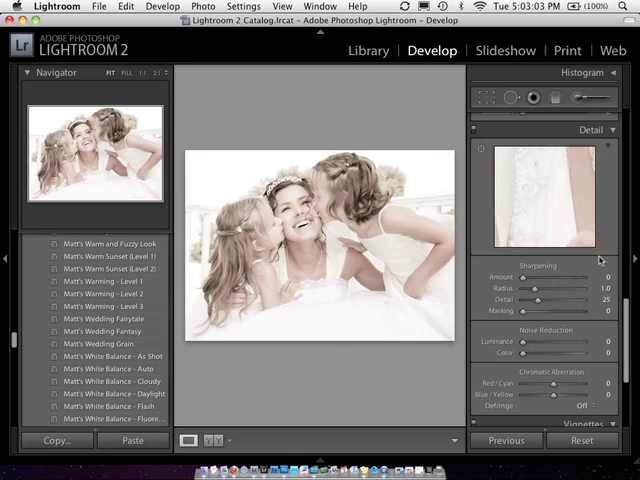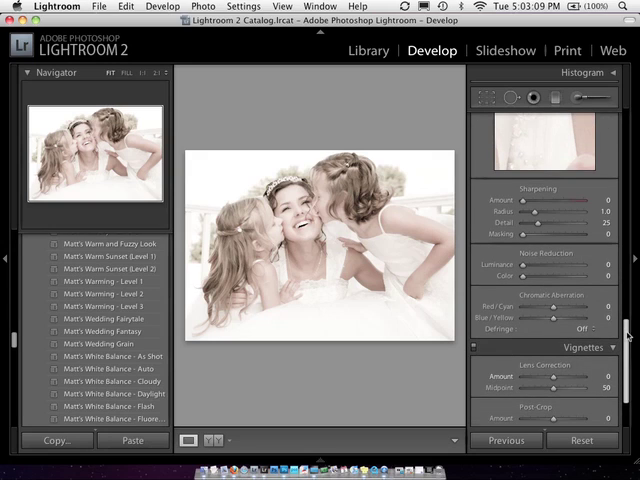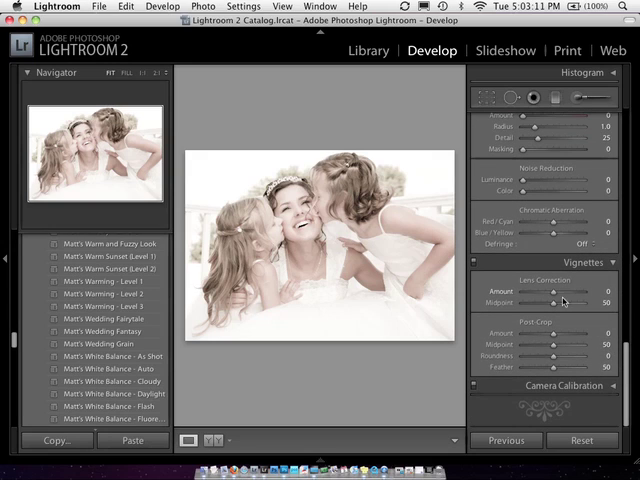Detail, not so much, because every photo is going to probably take sharpening a little bit different. Same thing with noise reduction and chromatic aberrations. Vignettes, in this example here, I might come over here and just crank up the lens correction over to the right. To the left darkens, but to the right adds some white around there.